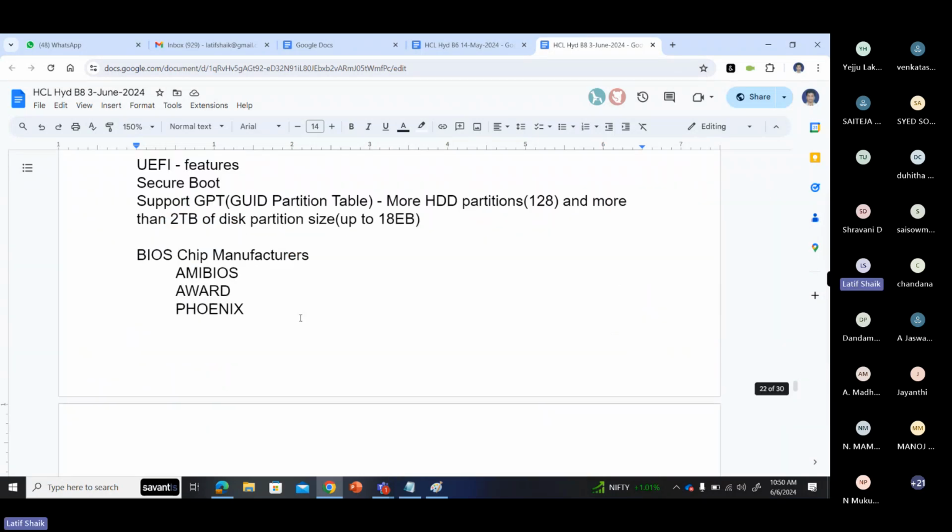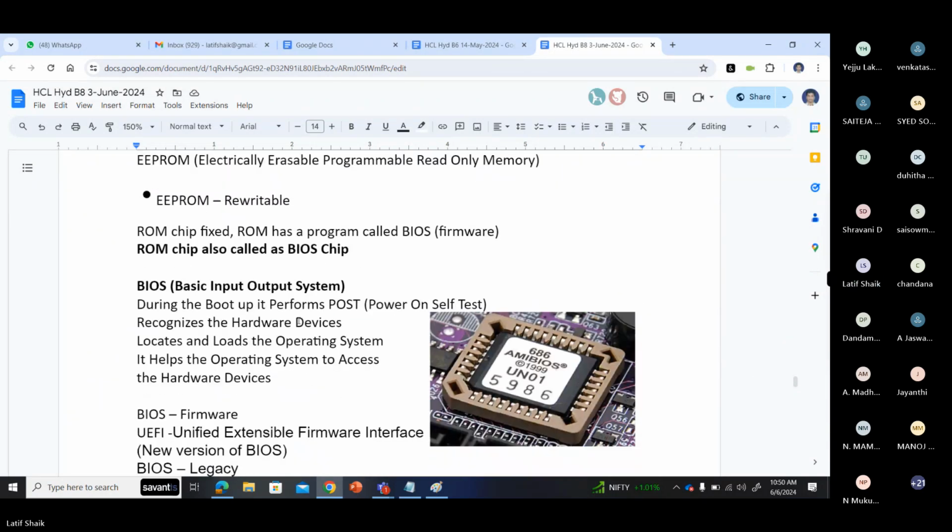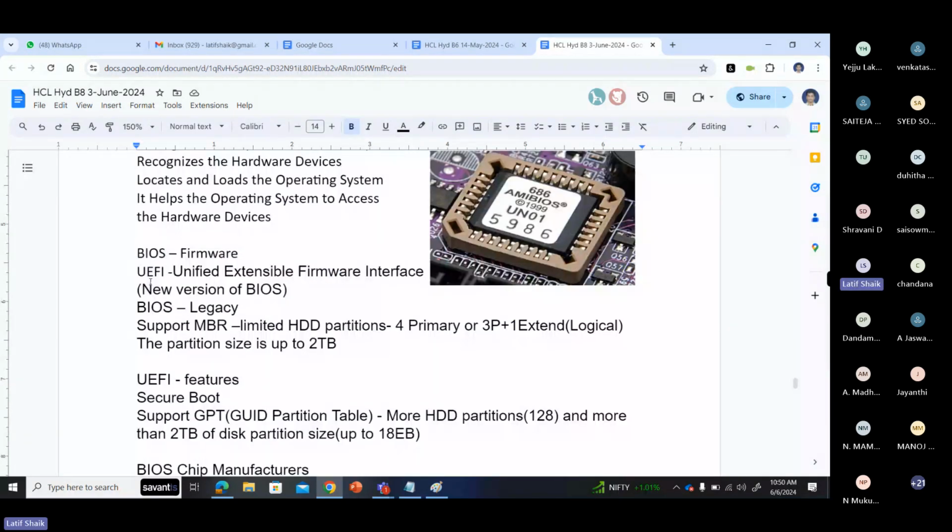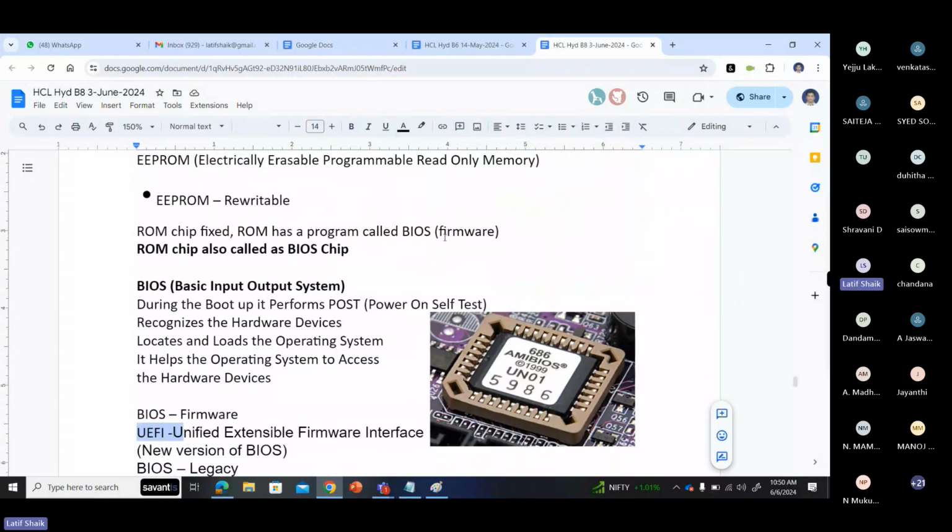Guys, do you understand what a BIOS is? Our ROM chip is nothing but our BIOS chip. The newer version is UEFI. The BIOS is a program inside your ROM chip. BIOS is a firmware, a piece of program, a very low level, hardware level program. BIOS is nothing but a firmware which is inside your ROM chip.